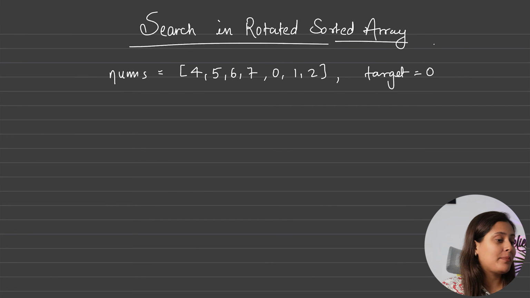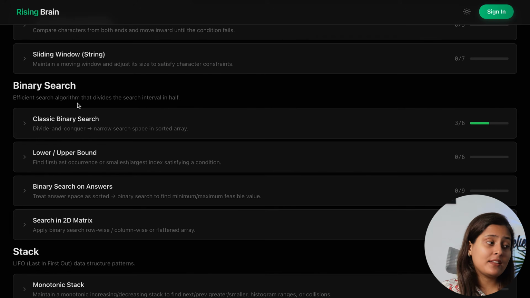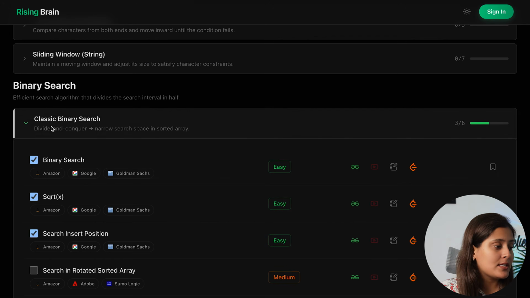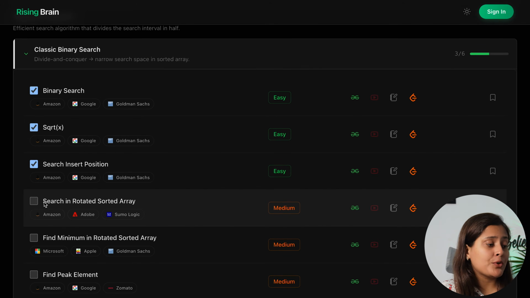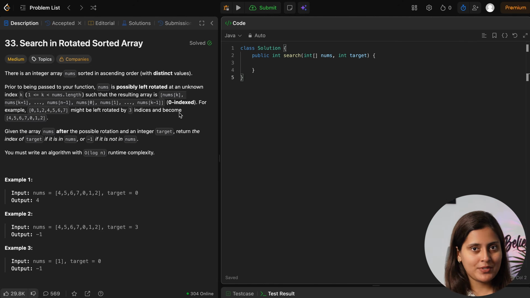So we were following our pattern wise DSA sheet, and in this we were doing binary search. In this first pattern we have to do the next question, which is search in rotated sorted array. So let's read the problem statement first.